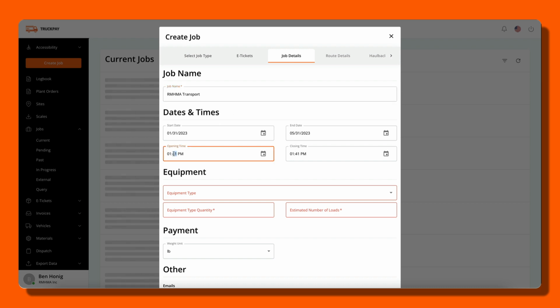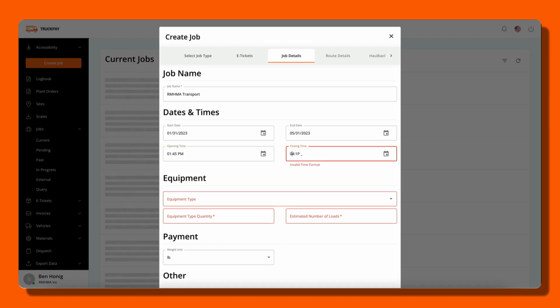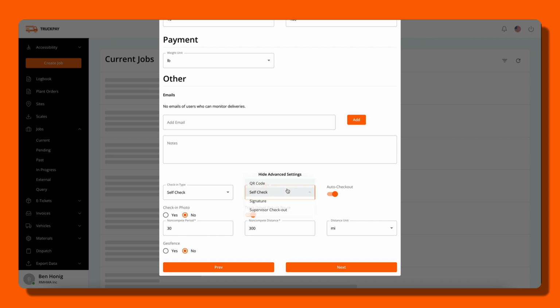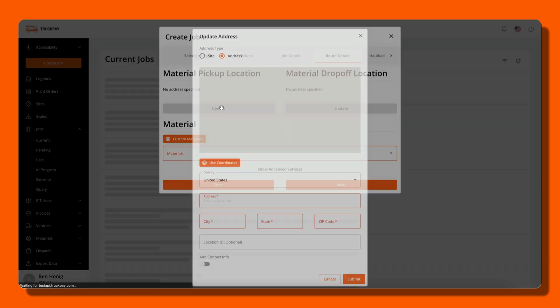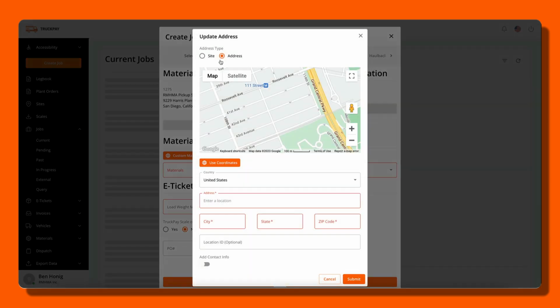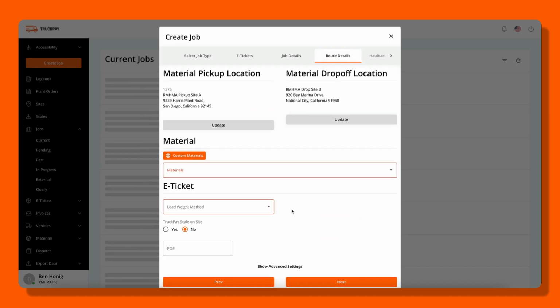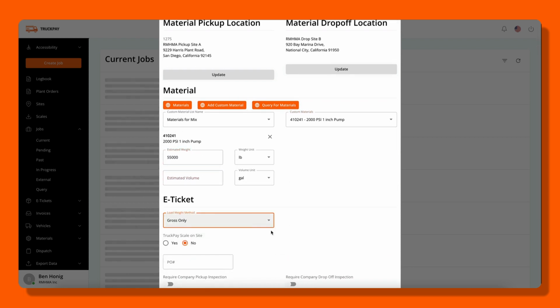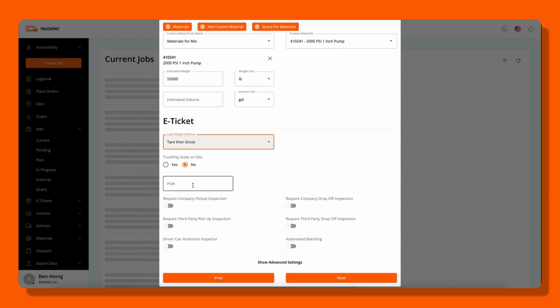Next, we'll add our job information, like the job name, specify the start and end date, open and close times, equipment types, and how many types of equipment we'll need, as well as how the driver will check in and check out of the job. We can set a geofence as well. And then we're going to specify our material pickup and drop-off locations, and select the materials being moved in the load. We're going to choose the mix design we just created. Lastly, we're going to specify if the job requires an inspection and where that inspection should be, at the pickup or at the drop-off, and if the inspector is a company inspector or a third party.